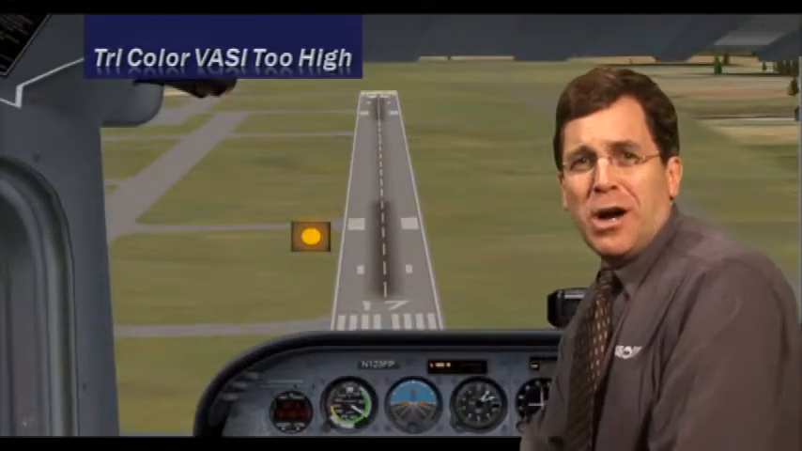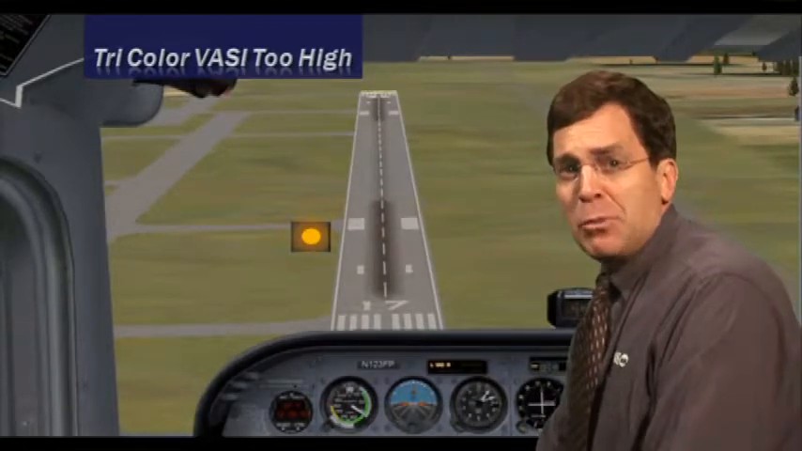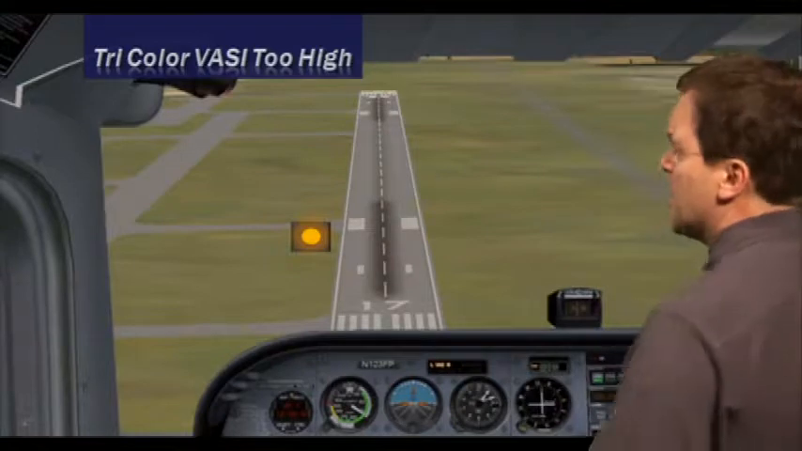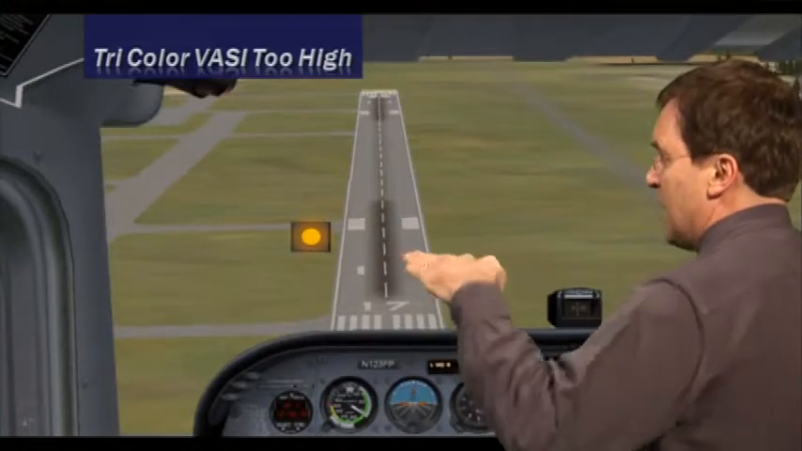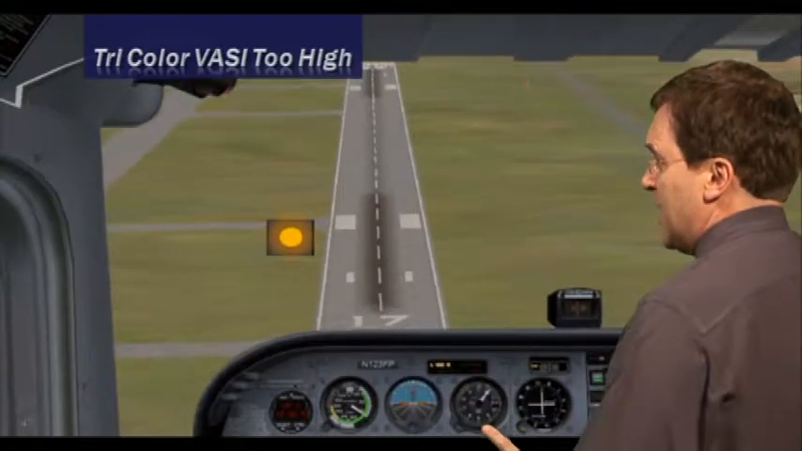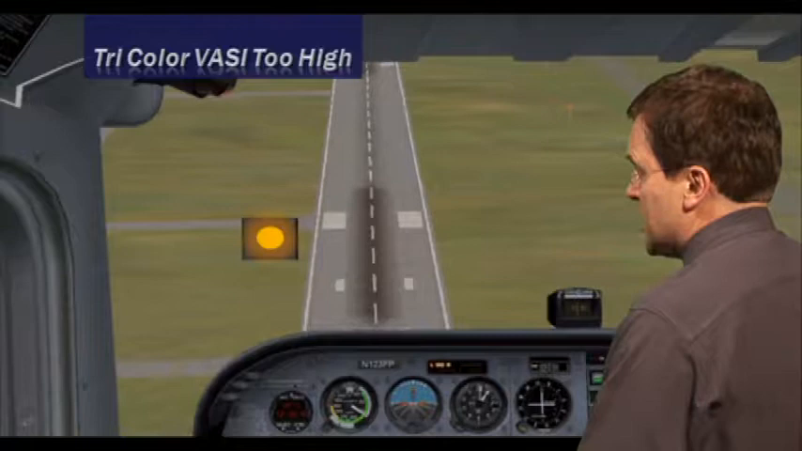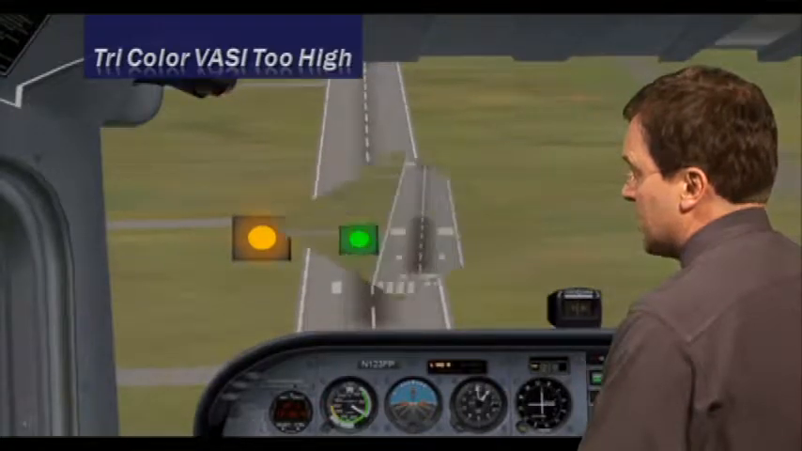We're back in the virtual cockpit. Here's another look at how a tricolor VASI appears from the pilot's point of view when you're too high. I want you to notice three things: the angle from the high perspective, the orange tricolor light, and the altimeter. The tricolor VASI will stay orange as long as you remain high on the approach.